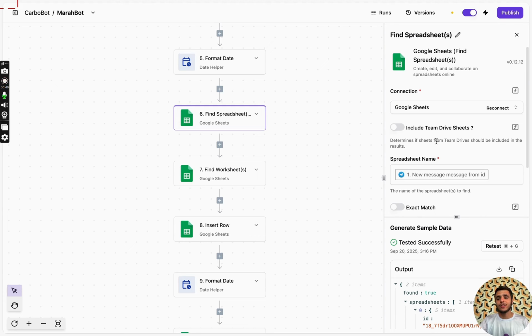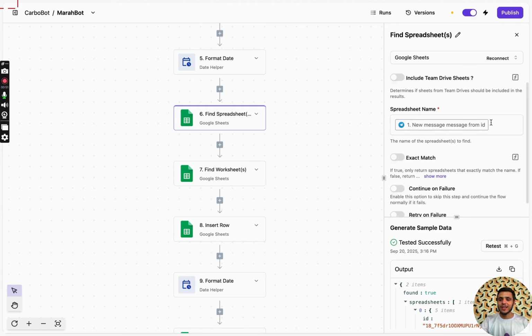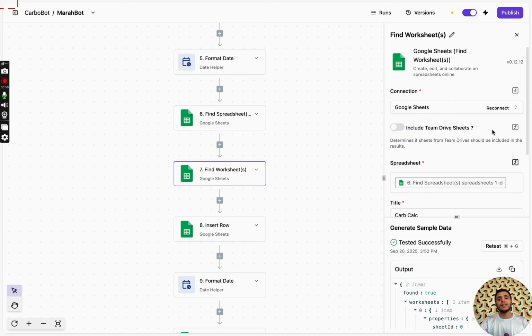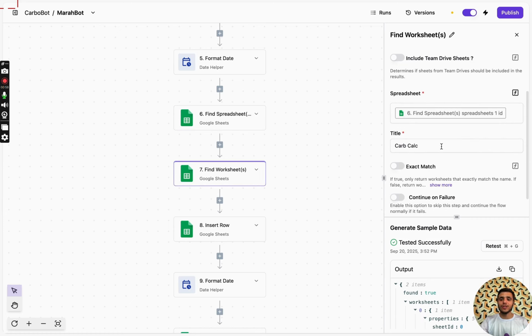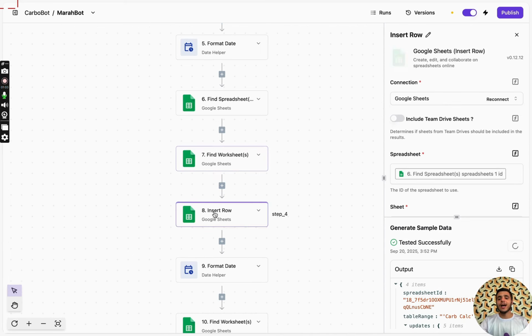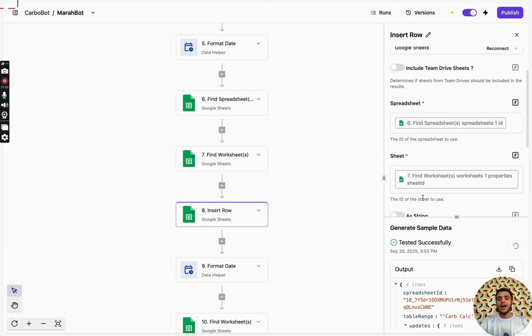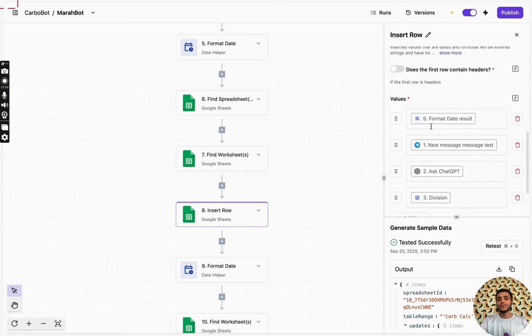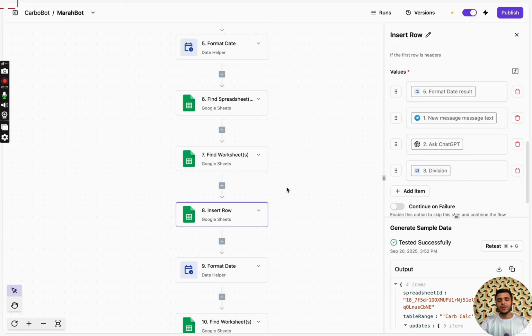I will go to Google Sheets, find the sheet name, which is the same user ID coming from the Telegram bot, and then find the worksheet, which is called carb calc, and then I will insert the outputs of the previous steps, which are the date, the timestamp, and the meal, which is coming from the user, and the carbohydrates amount, and then the insulin dose.